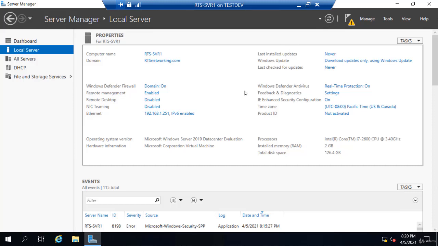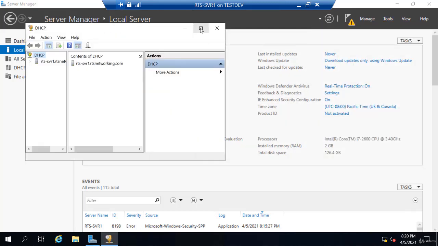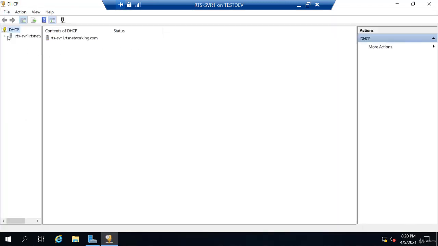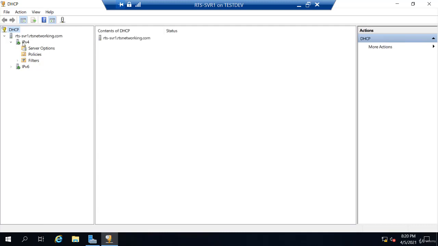Now I'm back on RTS Serve 1. This is the machine that we used PowerShell to install the DHCP server. I'm going to pull up DHCP here in my administrative tools. And right now, it really has nothing configured. It has no scopes. So I'm going to expand that and expand IP version 4. And you'll notice, under IPv4, no scopes exist.